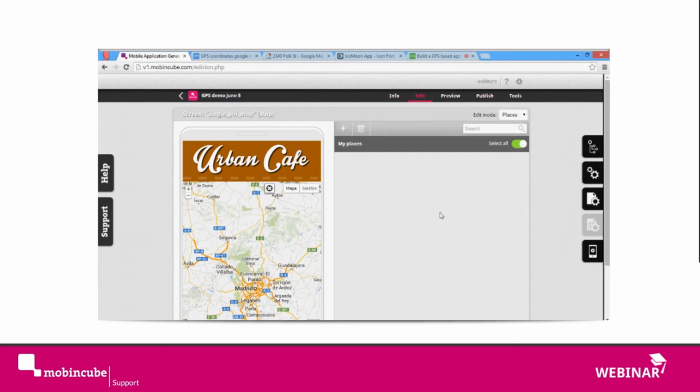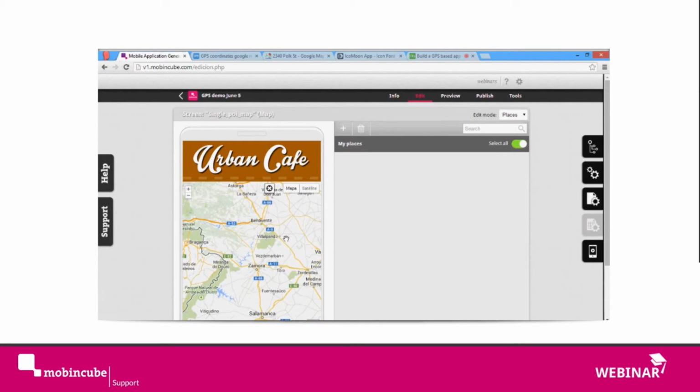Okay, so for creating this type of screens, all we have to do is add points of interest, or add new places. Because when you create the first map screen, there are no places in the database. So first thing we have to do is add places. Here we have this plus icon. I just click here. This is like creating a list screen, an option list screen. I can add as many places as I want.